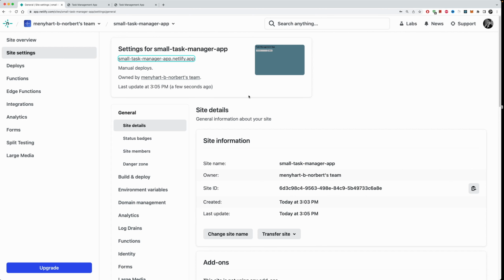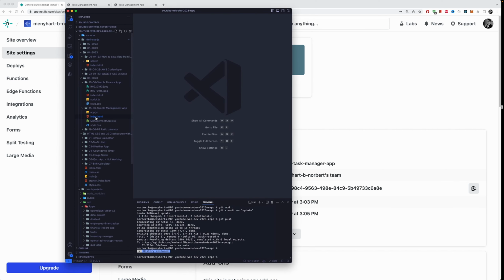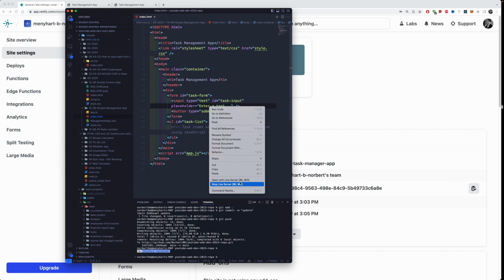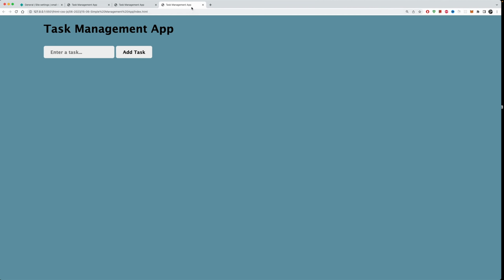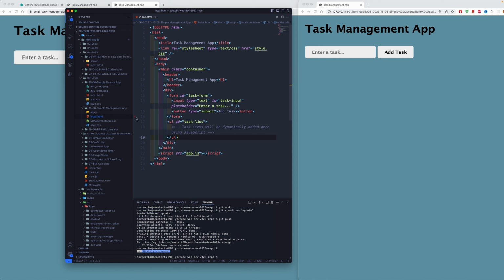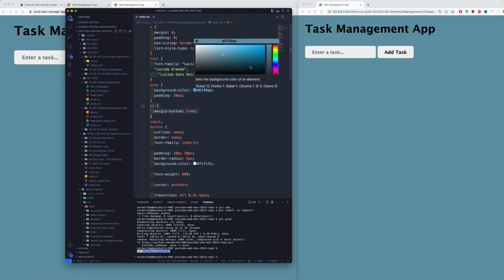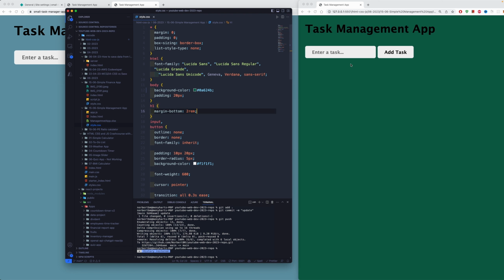Now, let me just go back one step. Let's say you did some kind of change to your site. For example, let's make a change to our website. Let me open this up using our live server. So this is our application. Let me change the background. That's what we're going to do. Where's the background? There we go. Let's change the background color to a green, a dark green. Okay, like this. So this is a new site.